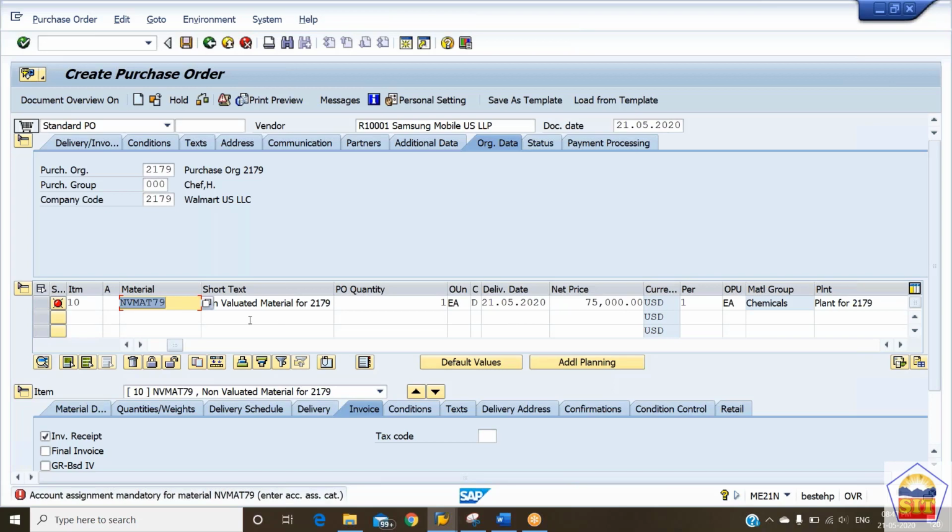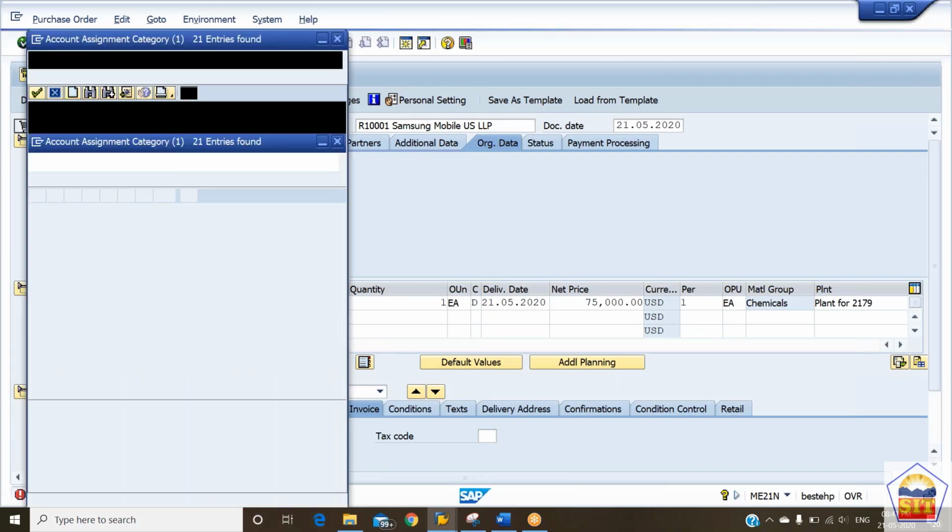So what do we need to do? It is saying that you need to give the account assignment category. Where will you be able to find this account assignment category? You can see here, just before the material number, we have the account assignment category column. You can press the F4 key here.